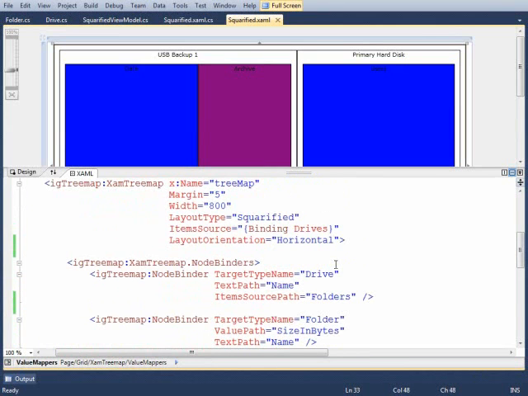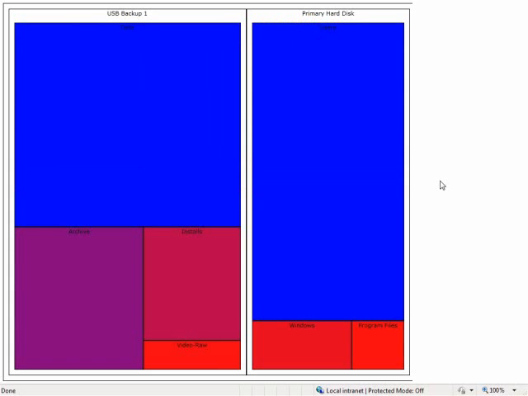I did skip one part up at the top, which is that the layout type is squarified. Again, there are other layout types based off of the algorithms available for tree mapping types of visualizations: slice and dice, squarified, and strip. For this instance, we'll stick with squarified, and I'm simply binding the item source to the drives property of my view model. And so if we run it one more time, you'll see that we get a nice visualization of the drives and folders on my machine.